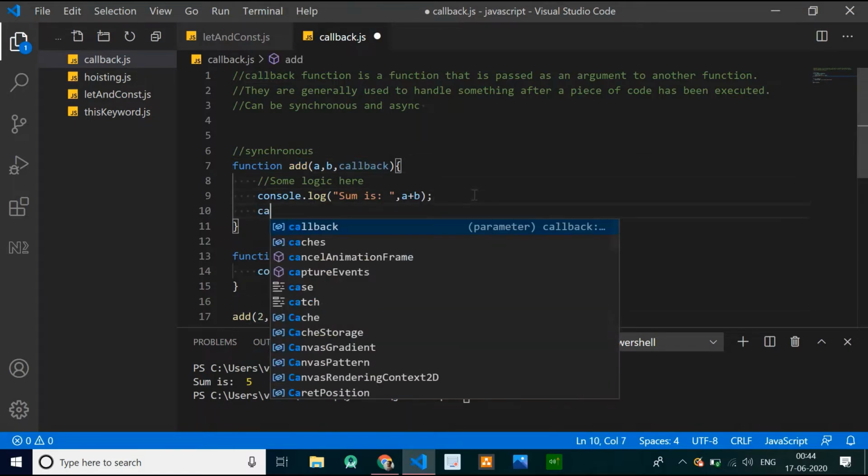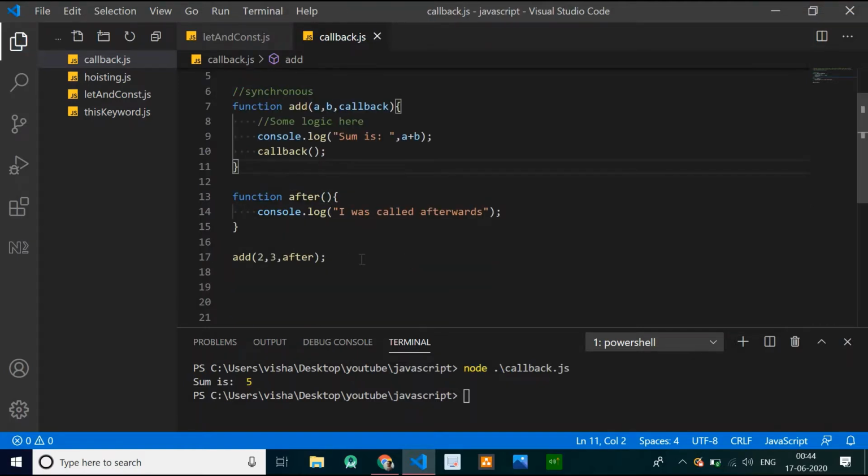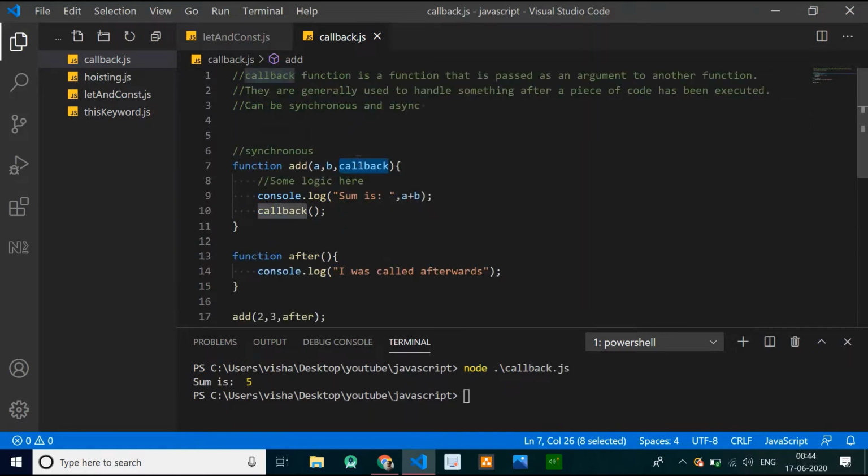Now what I can do here is call this function here. When I call add 2 3, it takes 2 3 and this after function as a parameter here. Now the function that has been taken as a parameter is called a callback function, and the function which holds this function, the parent function, is called a higher order function. We'll dig deep into higher order functions in some other video, but this is all about callback. Just remember this is called a higher order function, this is a callback function.